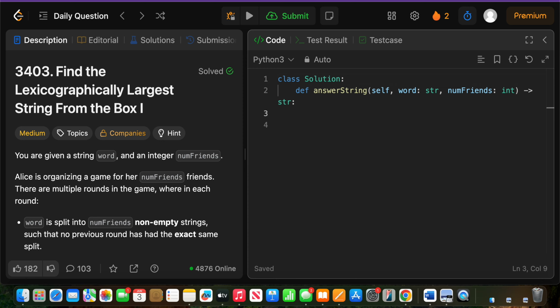Now before I even start, just to quickly have a very quick edge or base case here: if we only have one friend, meaning num friends is equal to 1, we immediately just return the word. Why? Because we don't really need to make a split. The entire word is going to be the only possible substring, right? And so in that case, we just return however many characters we have in that same order because we only have one friend. We can't really do anything. The only possible substring that we could even have would be the entire word itself.